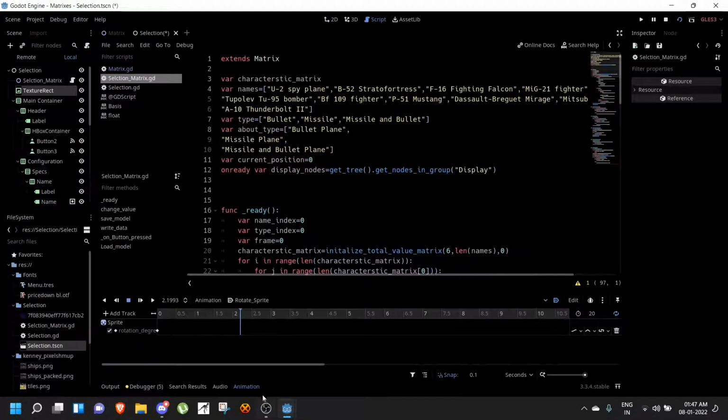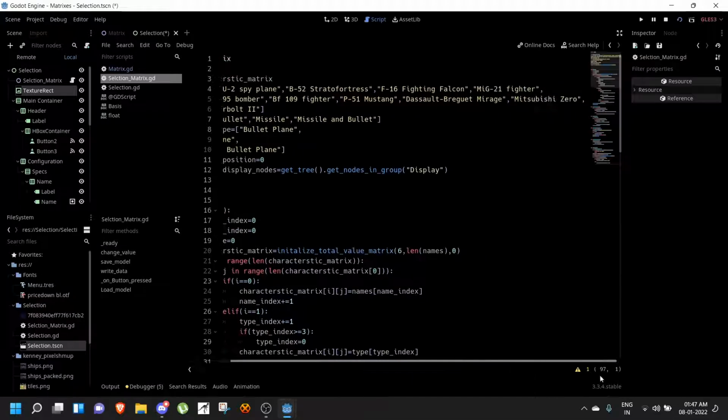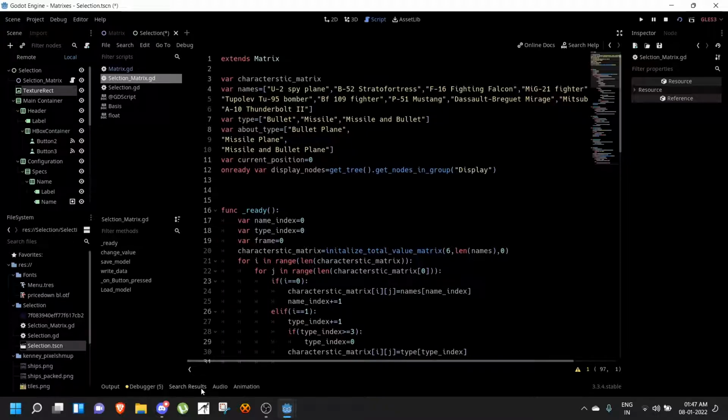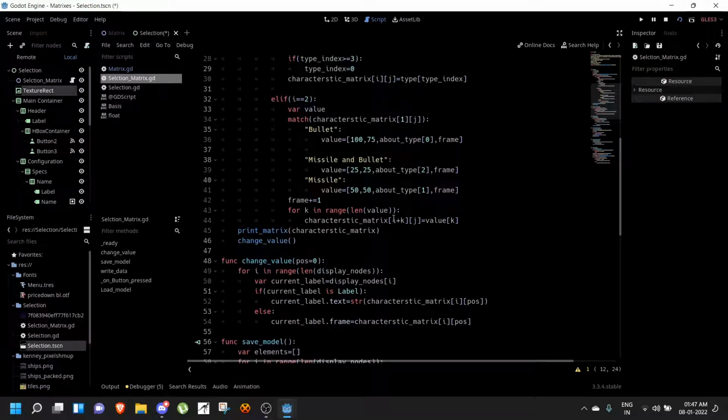So these are the names. These names I got from the internet. Please don't troll me for this. I can't come up with a good name for the client. And this is about the type, which type they are, and I couldn't fit more lines that jack up the user interface, so I just kept it simple, like it's bullet plane, missile plane, and both missile and bullet plane. So I just have a variable called current position, and I have these nodes which are stored in an array.